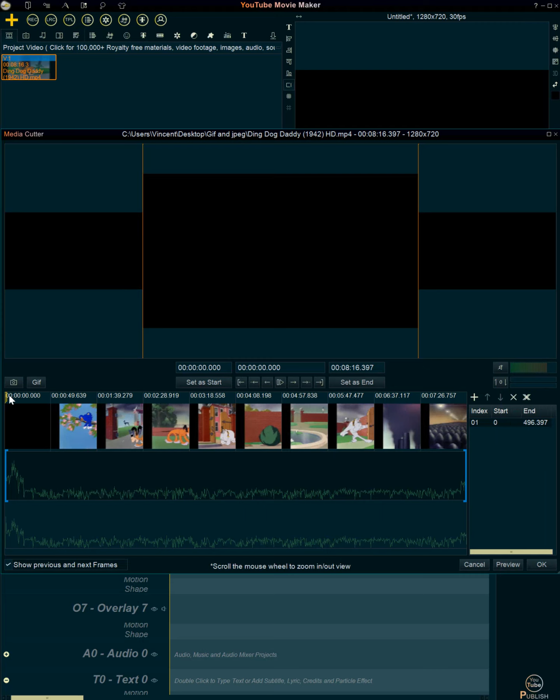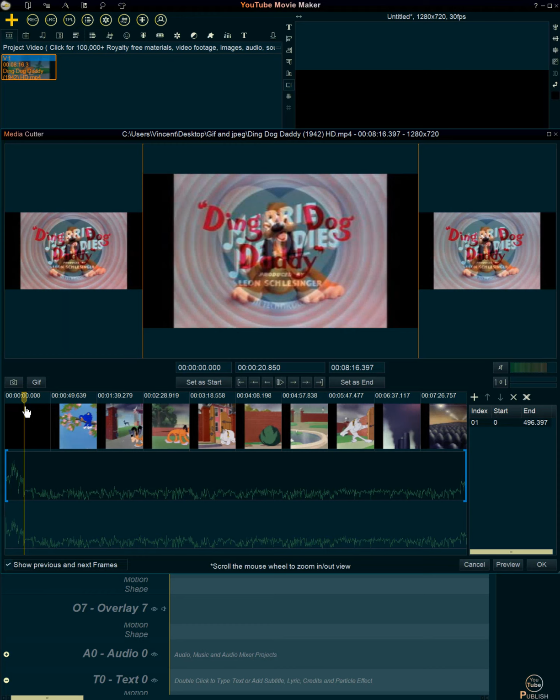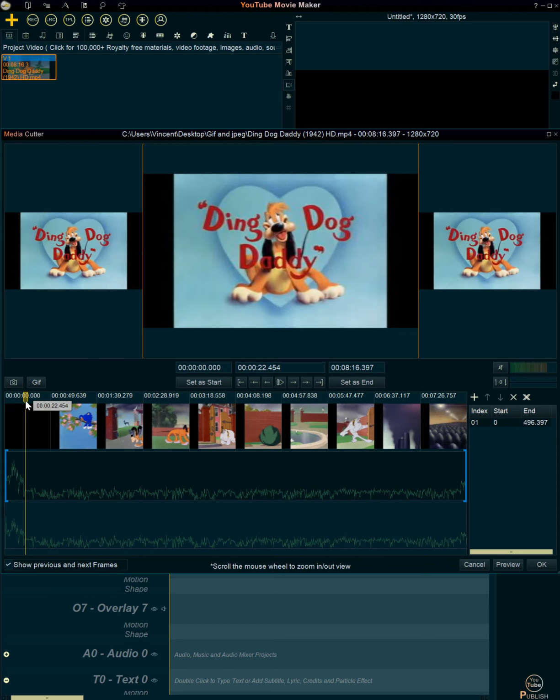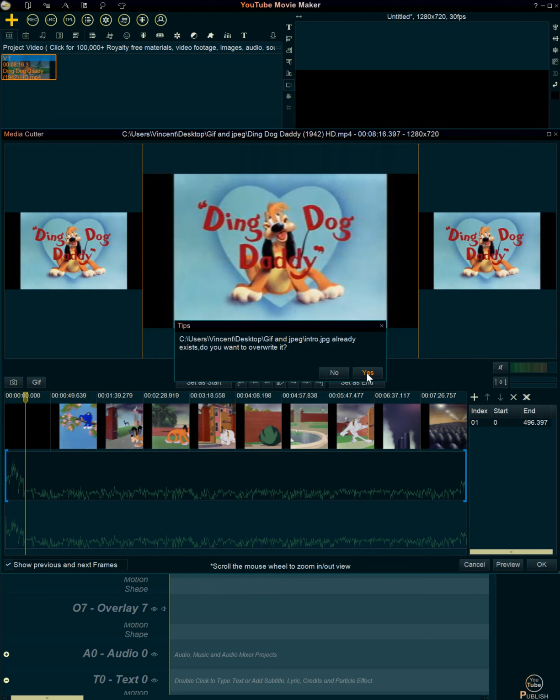Okay, I'm going to go over here to the left, and I'm just going to grab this, and let's see if I can get to the right spot. And nope, want to go a little bit farther, I think. Oops. That's good enough. And let's go to this box with the camera in it, click on that, and save this as the intro. And let's overwrite it. Yes.